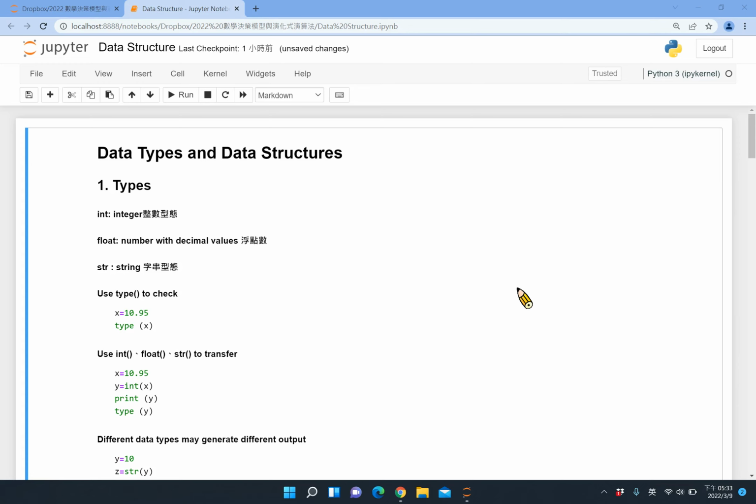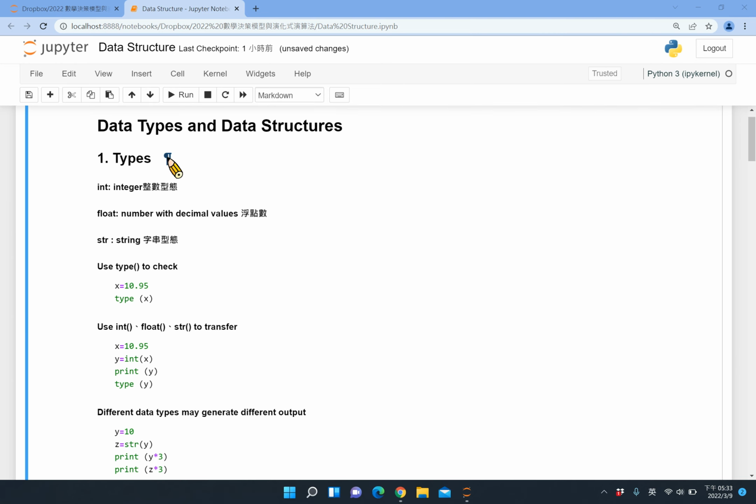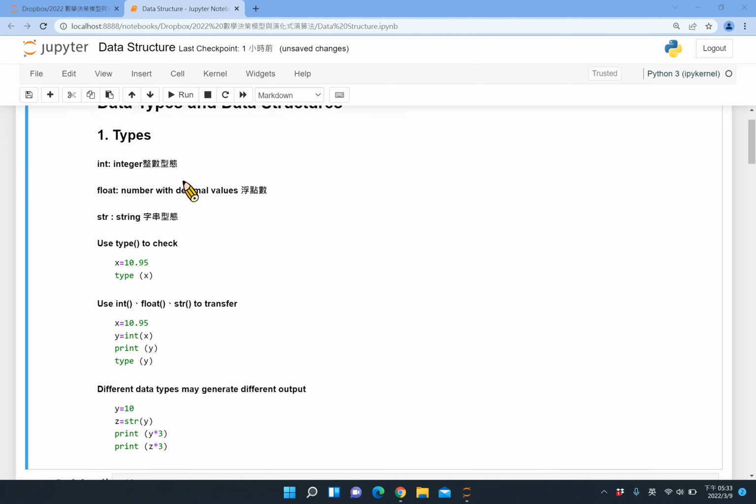So this week we are going to learn data types. Supposed to be data structures, but sometimes people get confused, so I need to first explain what data types mean. Actually, we already learned data types last week. So for data types, you can consider the three most commonly used ones.